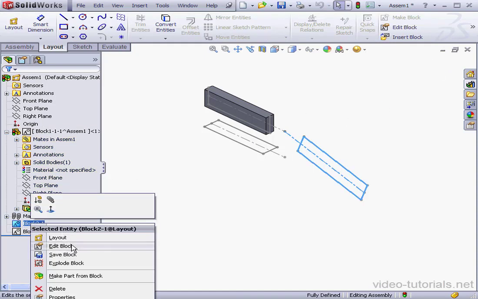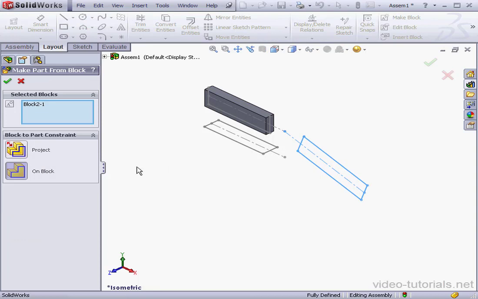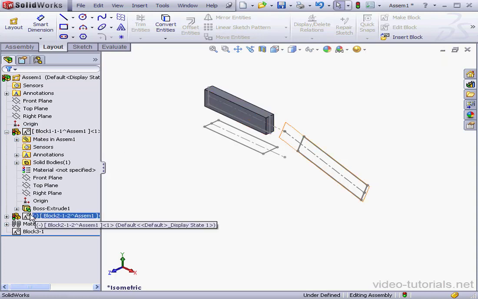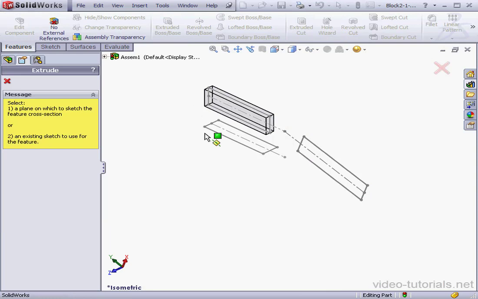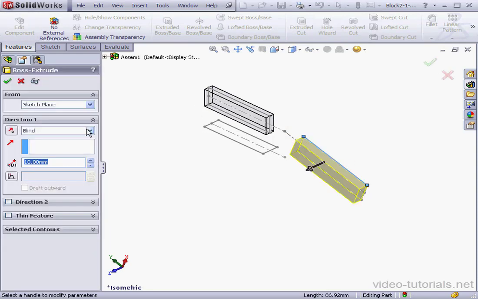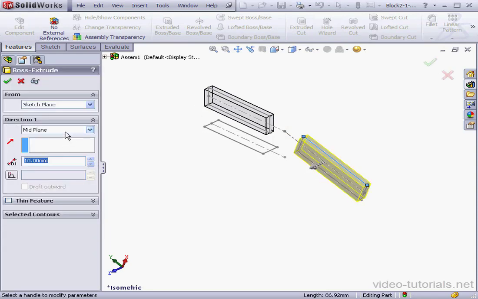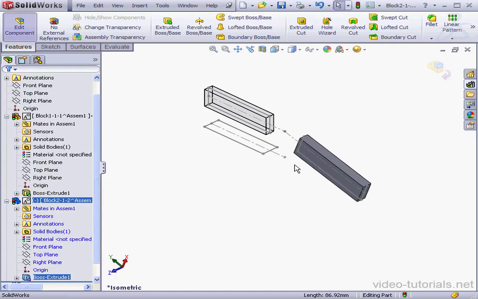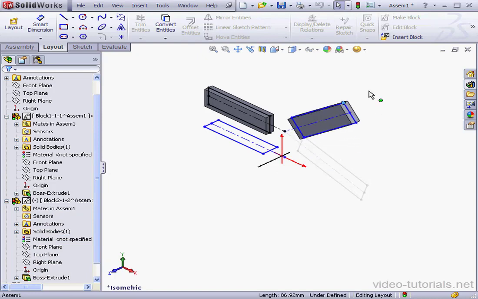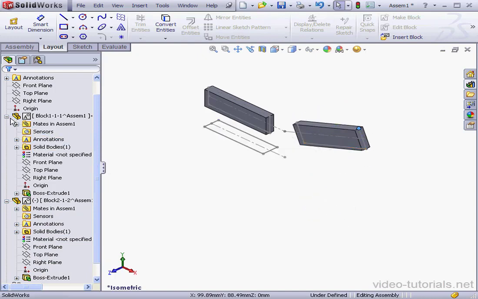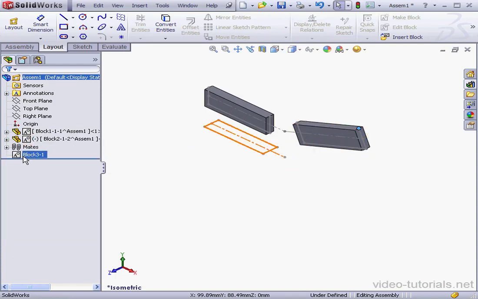Right-click on Block 2, make part from block. Also, on-block constraint, Accept, right-click, Edit Part, Extruded Boss, Midplane, and Accept. Let's exit Part Editing mode now and test how our assembly works. OK, let's insert one more part now.